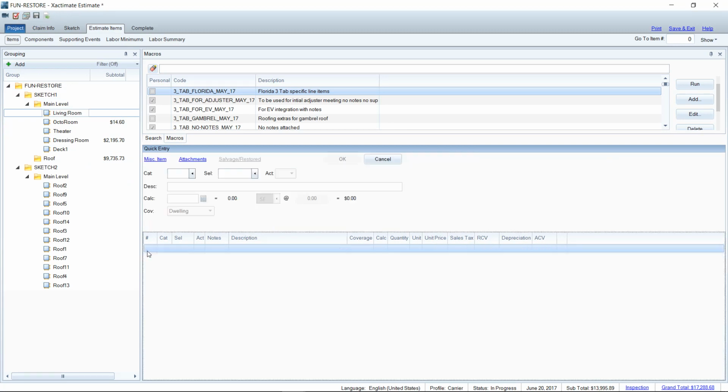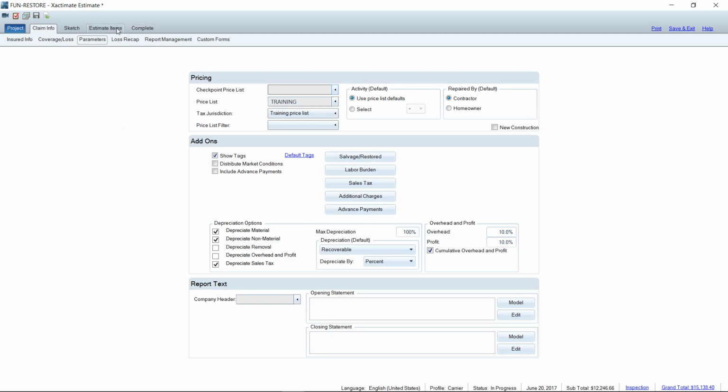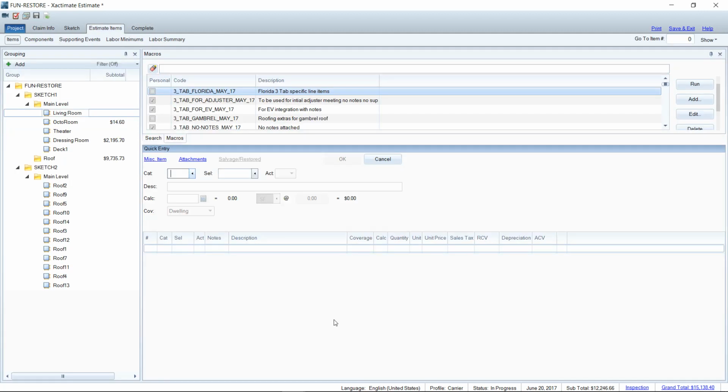I can just Control A and delete off, get rid of everything on the estimate, and then write my restore. So that way I don't have to fill out the claim info, I don't have to go back and do any sketching, it's all there for me. So that's a really cool time saver for the mitigation restoration contractors.